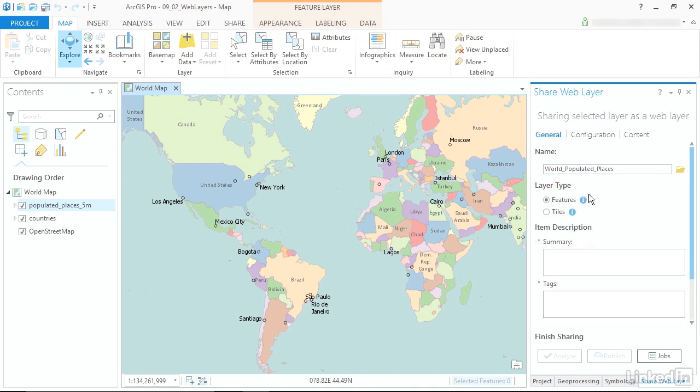Next, we have the option of either exporting features, which will be vector shapes, or we can export tiles, which will rasterize our data. I'll go ahead and leave it as features. Then we'll give our data layer a summary. I'll type in World Populated Places over 5 million people. For tags, I'll type in population and world map.